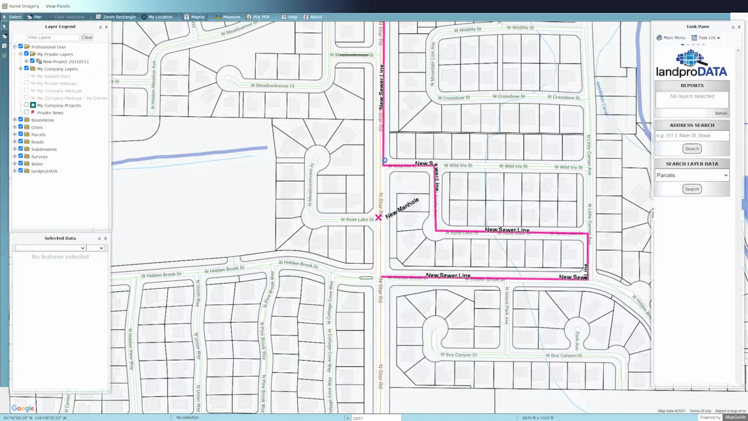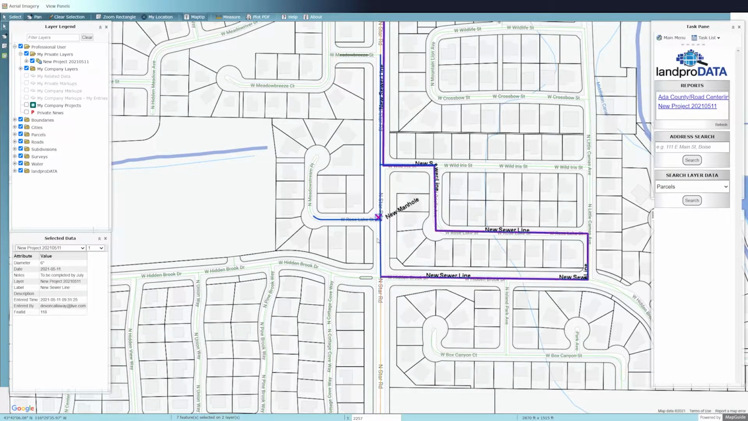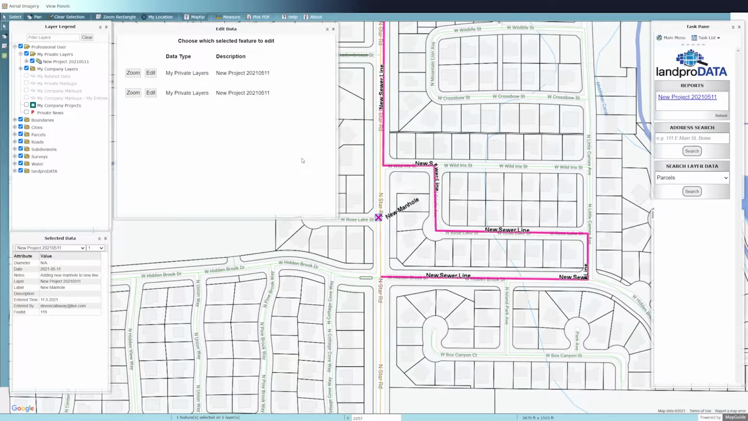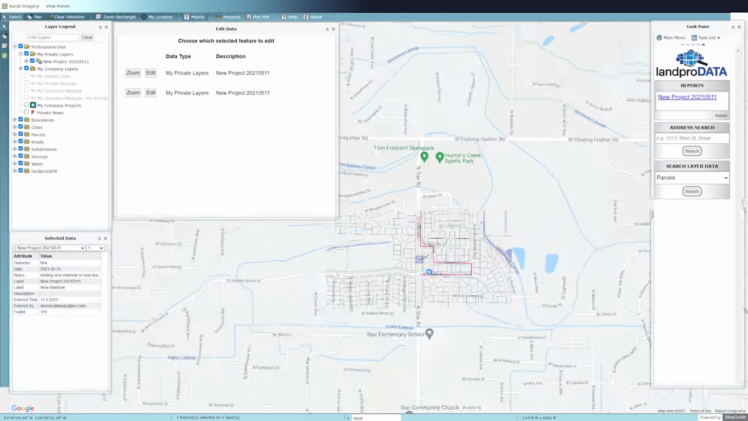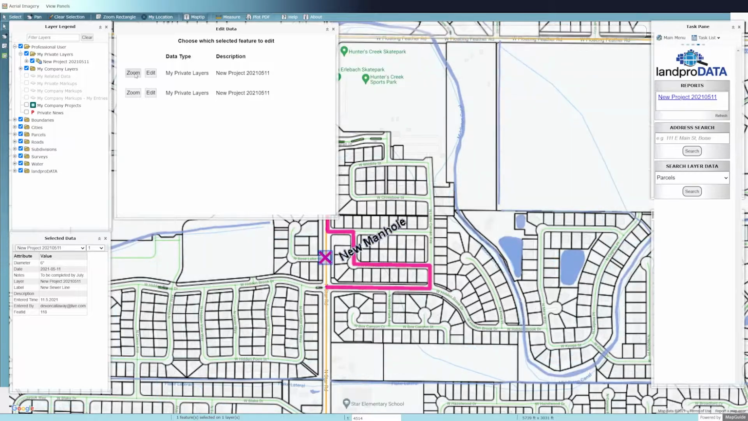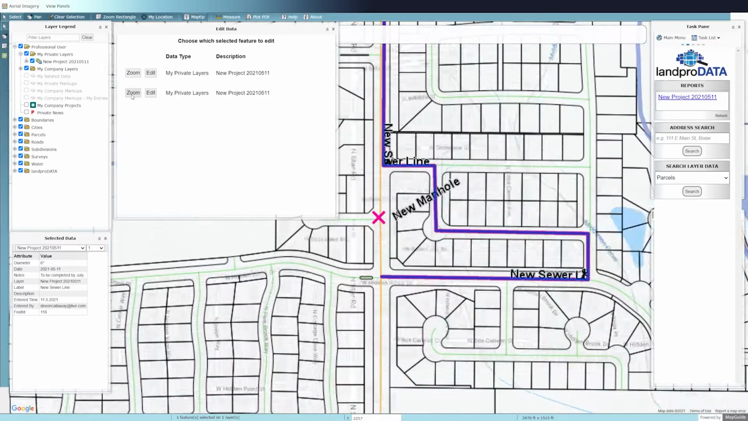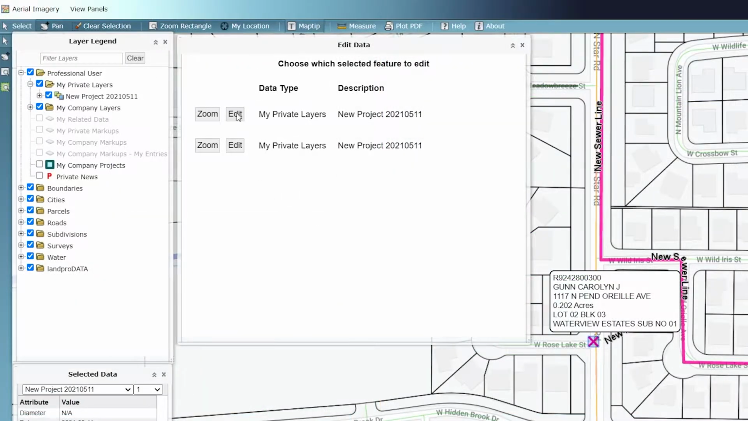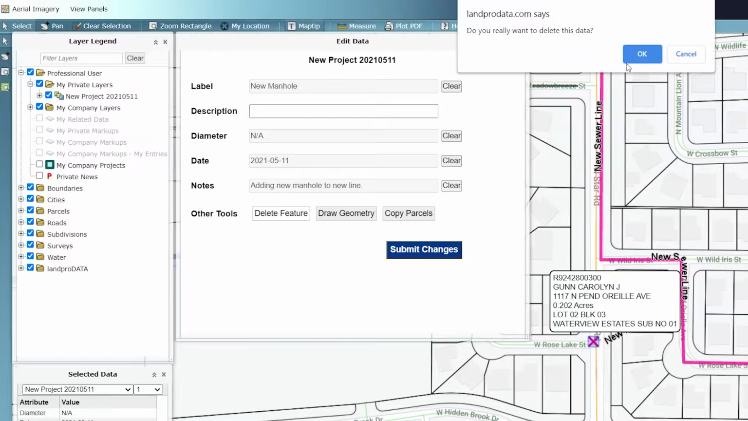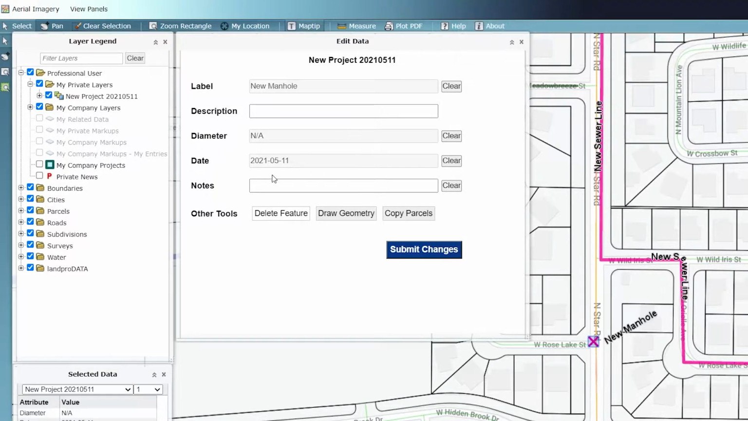With our new features added to the map, we can select both and have the option for editing this data at the push of a button. Notice, you can also zoom to the layer if you click the zoom button here. Clicking on the edit button will allow you to make changes to the fields and label. If you hit the clear button, it will erase the previous field. Say for instance this new manhole was completed in June. I can update that now.